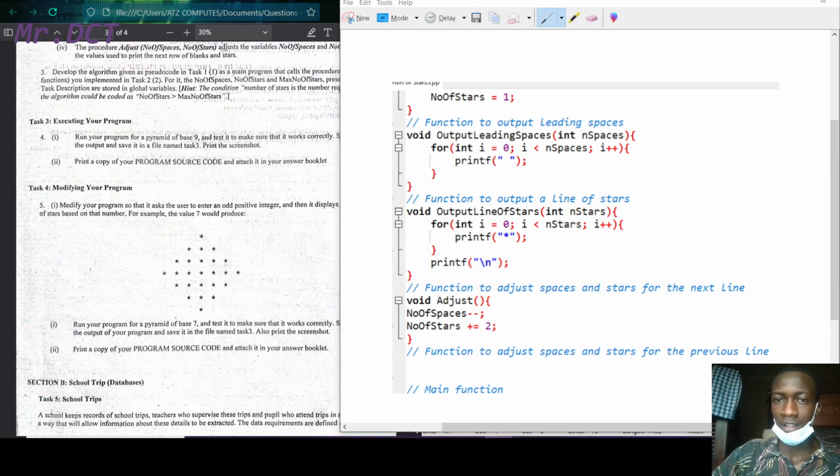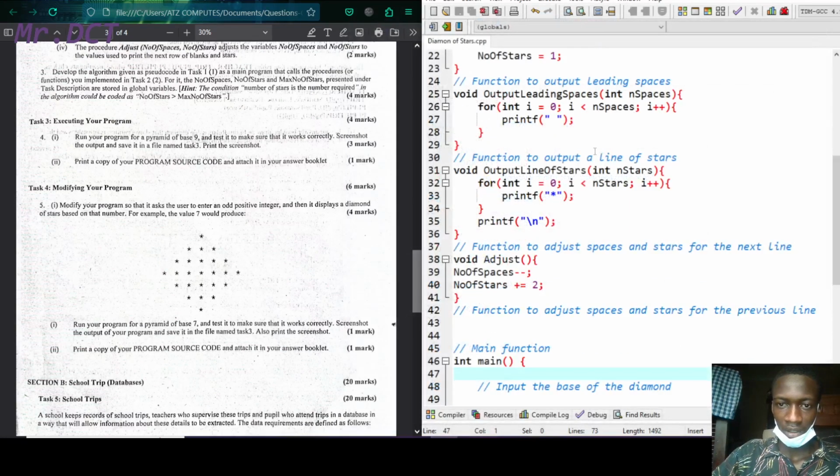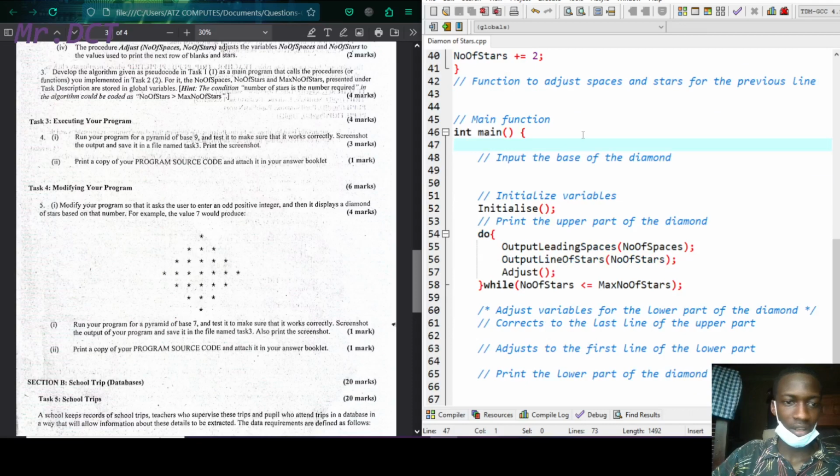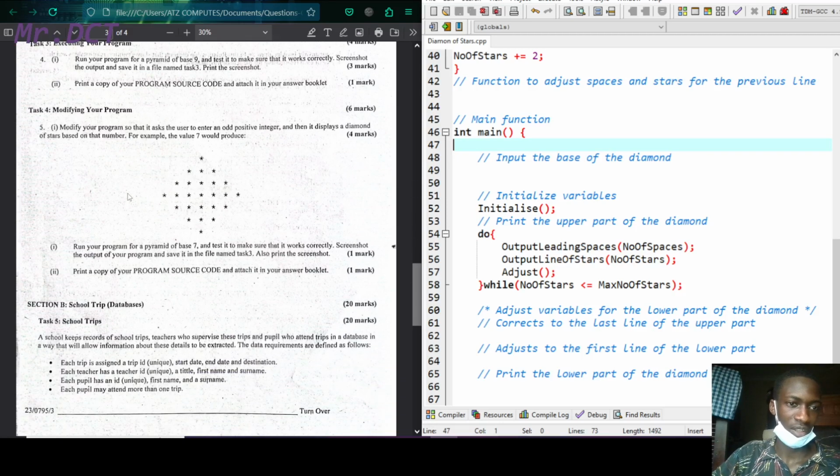Okay, now let's continue. So when you do that, you save it. You continue with the program, which says now in task 4, modify your program. Here we're going to ask the user. So we're going to print the full shape. Modify your program so that it asks the user to enter an odd integer.